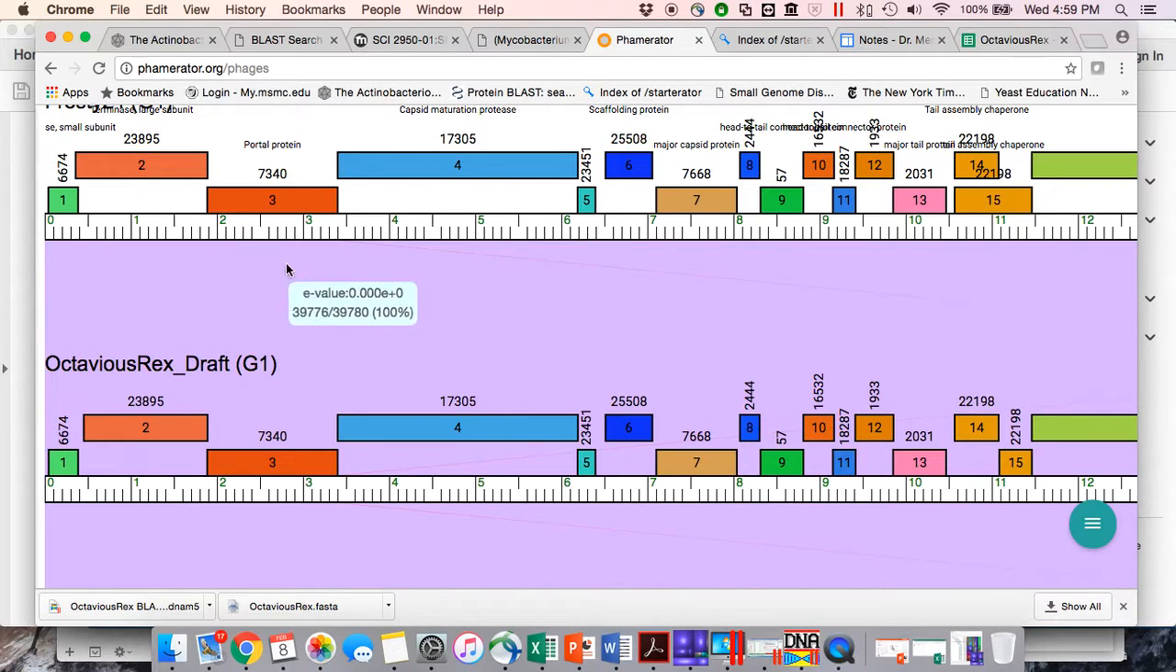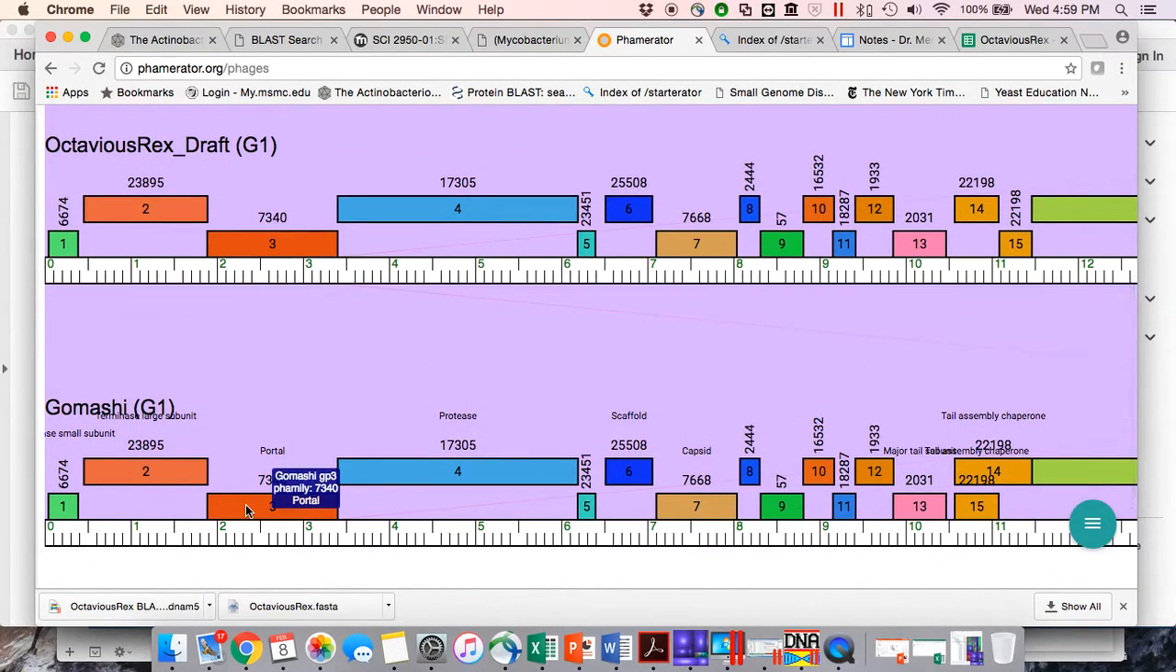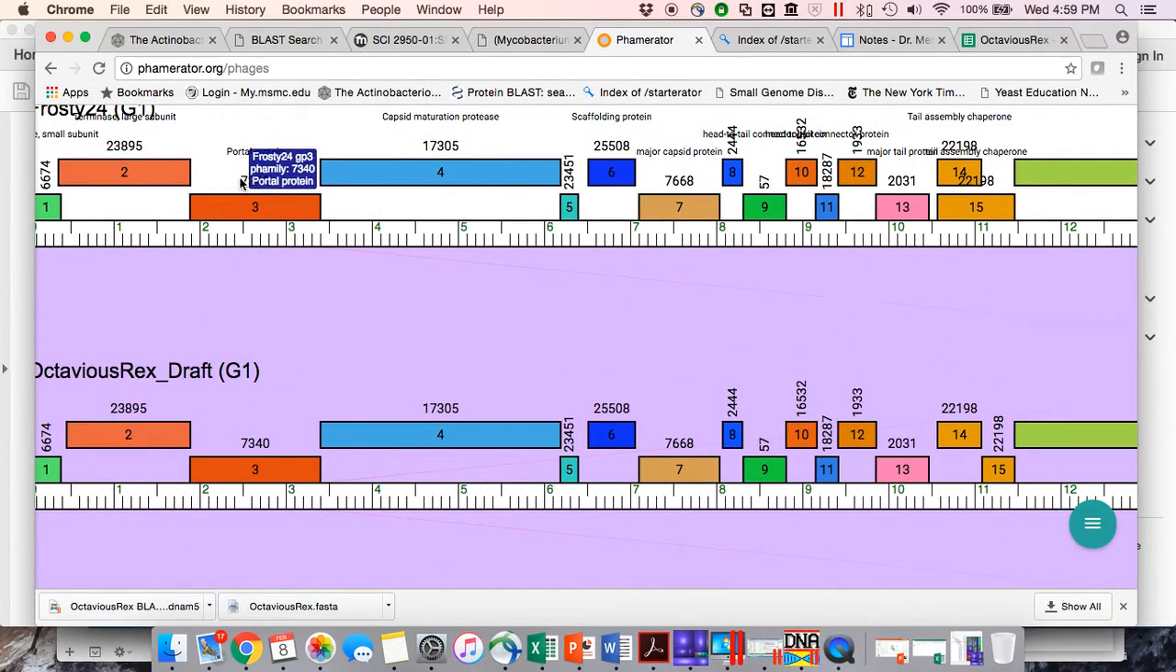So we're looking at protein 3, or gene 3. So this is gene 3. In Frosty, gene 3 is a portal protein. In Gamashi, it's just portal. This all depends on how people annotate it. And here we haven't figured out what it is yet. You can notice that these all have the same number above them.